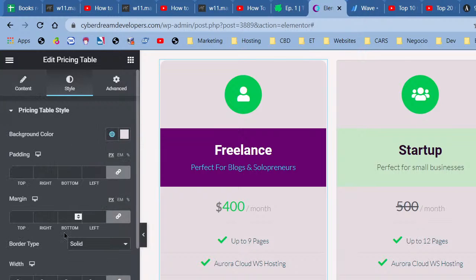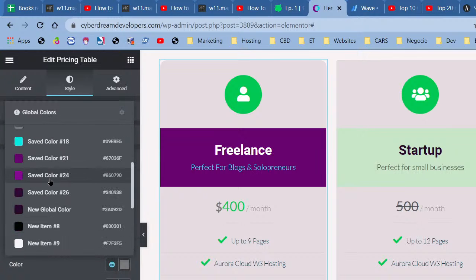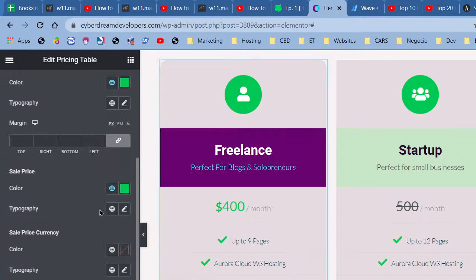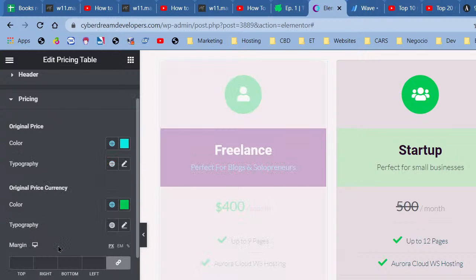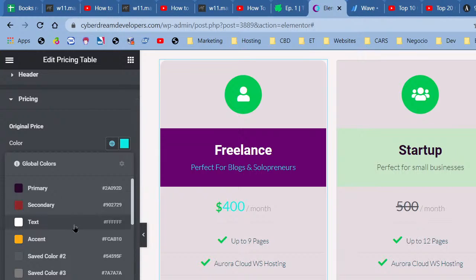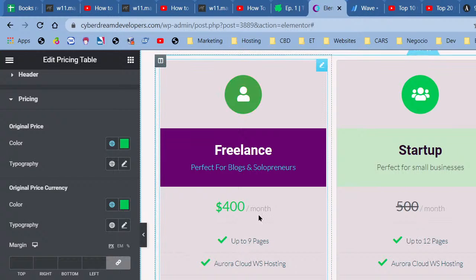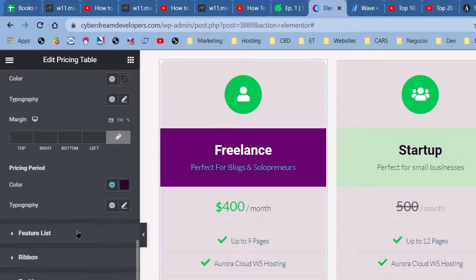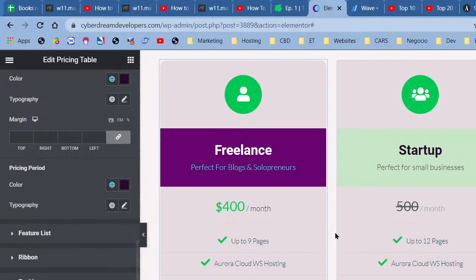Alright, so style, pricing, original pricing, currency. I still use the green. Okay, $400 per month. Maybe for the pricing, I could change it to something. I do like green. I like green. Period for the pricing. Go with that. Separator. Go with that. Okay.